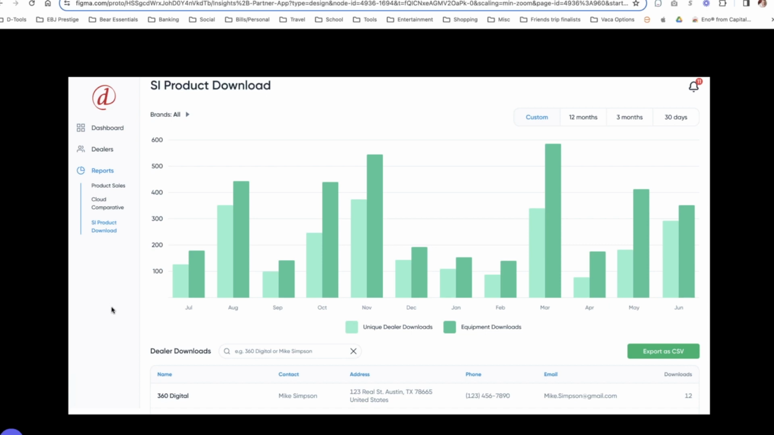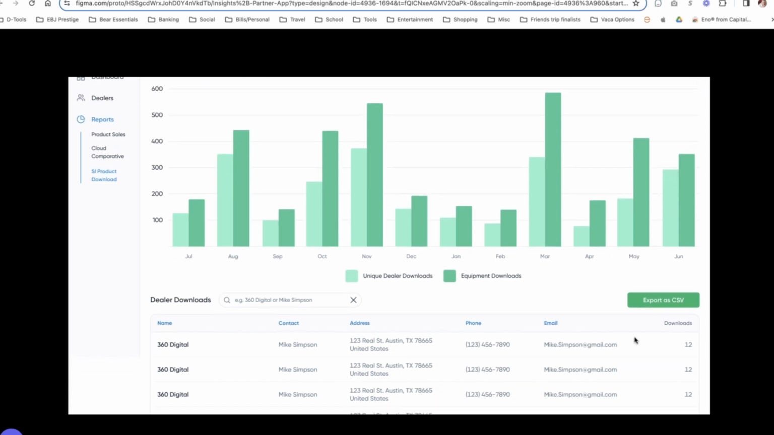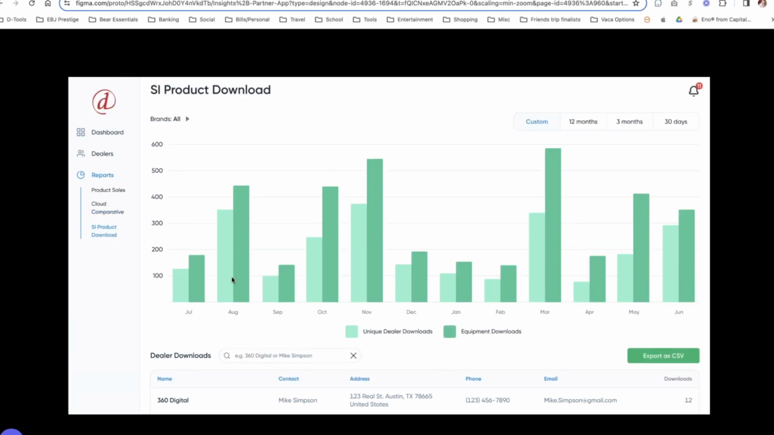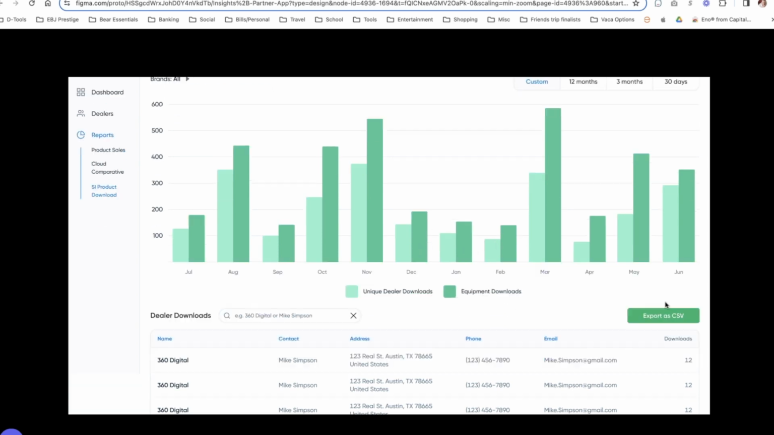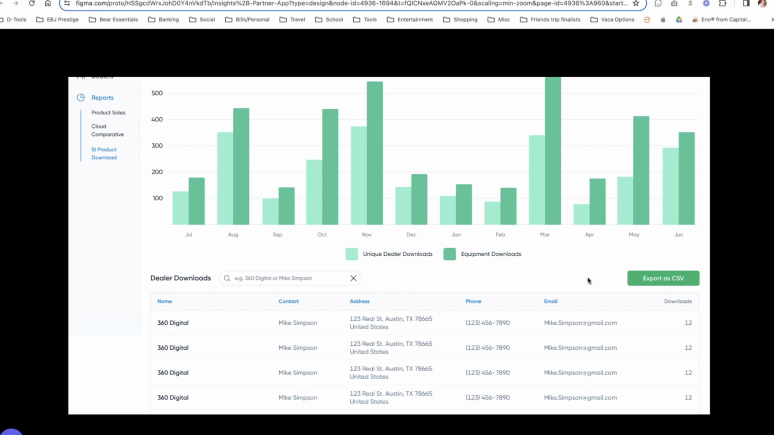So typically, the more downloads that you have, it means that these integrators are speccing your product out more. So that's what the peaks are here. It means that you're doing more downloads for that product, for that dealer during that time frame. So once again, you can see trending information if it's tied to a trade show or something like that. And this, of course, is exportable as well, so that you can action on these items however you want, right?